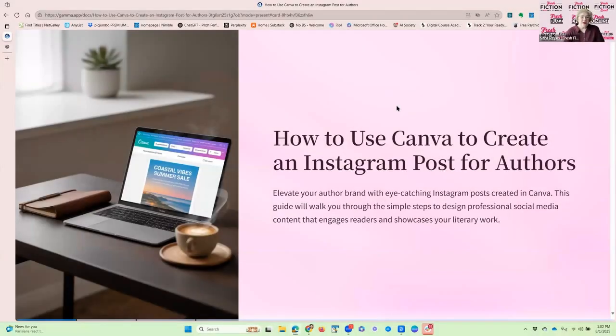Here we go. All right, so we're going to go over how to use Canva to create an Instagram post. It's focused on authors. It's not all the wild and crazy things that Canva can do for us, but it's very specific for authors. And you know that using Instagram or Facebook, but we're going to just focus on Instagram, it's really important to have eye-catching posts. And the easiest way to do it is to create them in Canva.